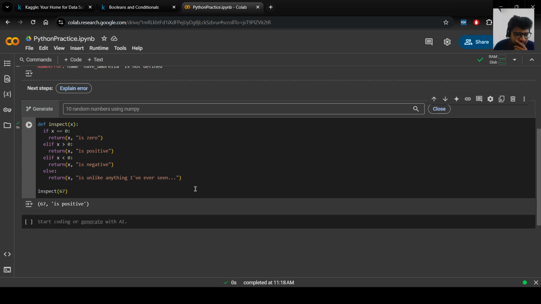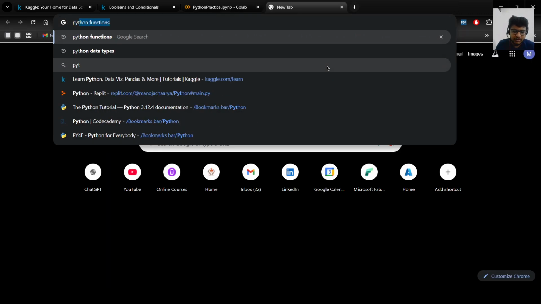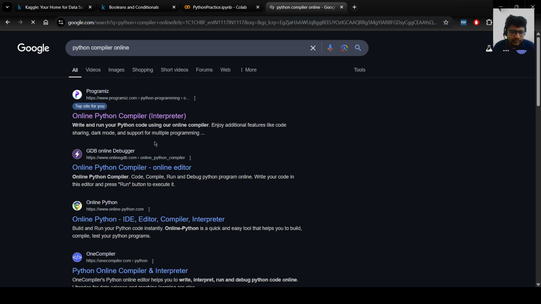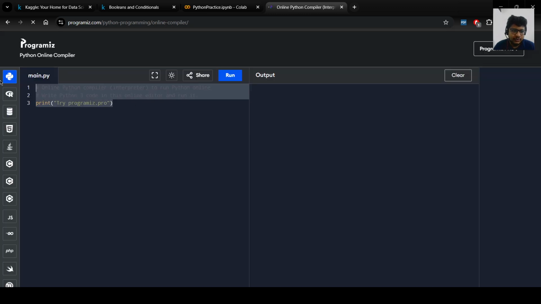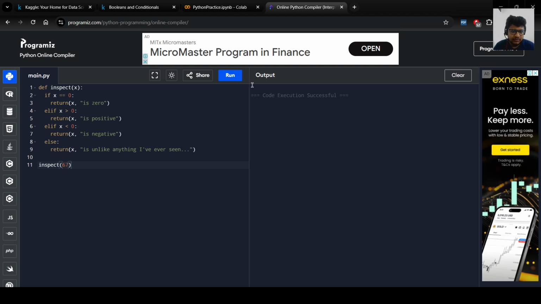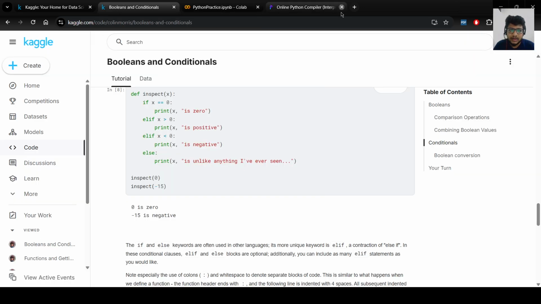Why is it printing the output? Okay, I guess Google Colab is using its brain. Python compiler online. Okay, let me try here. Okay, it will not return anything because we are not printing the value. So if I go back here and print, it has to print. Got it. Colab, you're more advanced than what I thought.